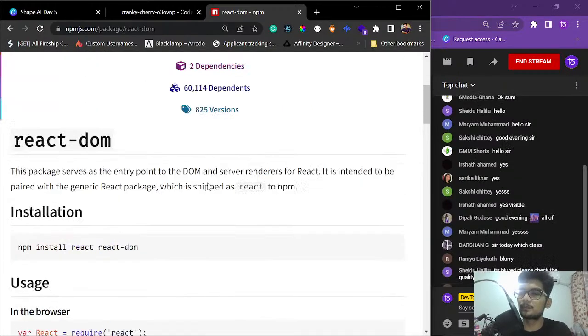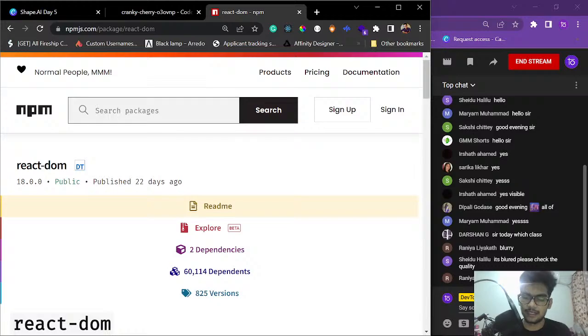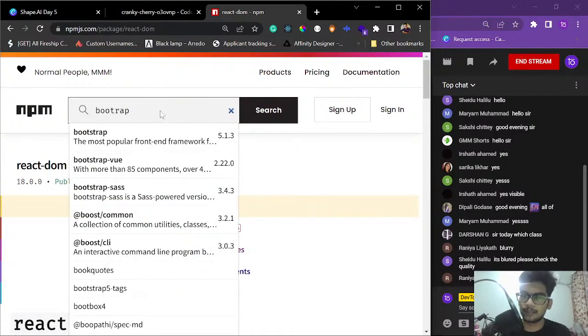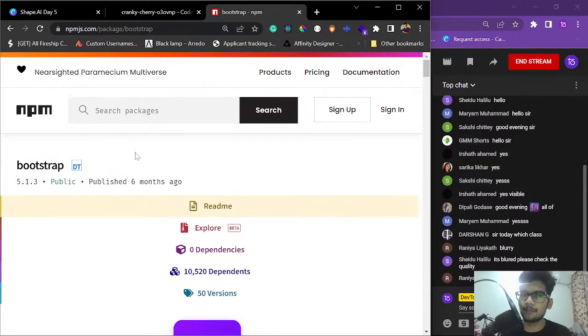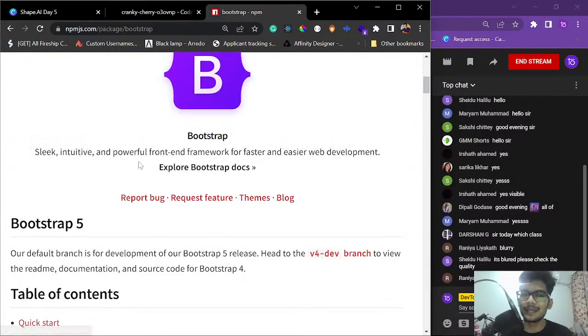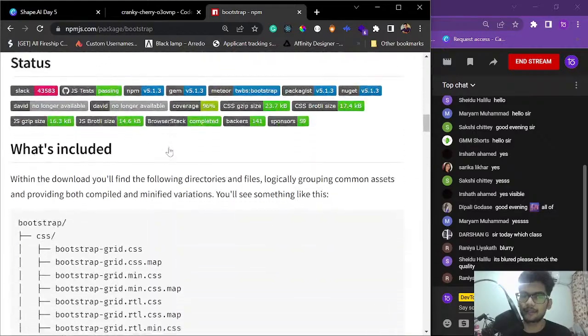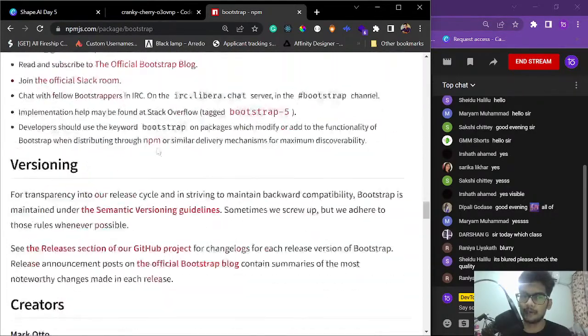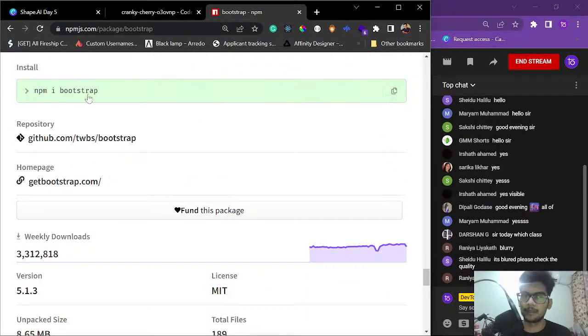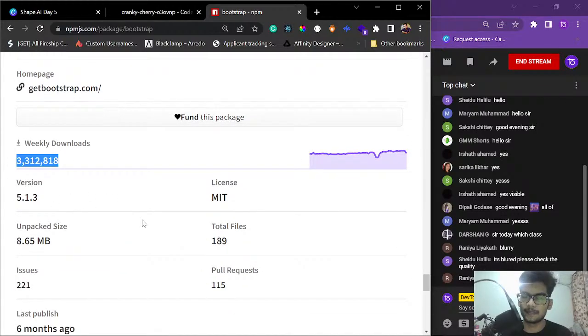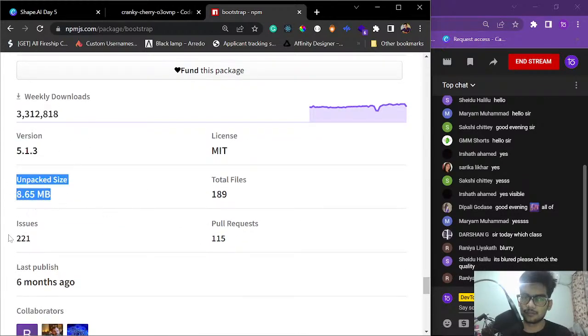Now, what if I have to use Bootstrap inside React? Can I use that? I can use that. I can search for Bootstrap, and you can see at the top I get Bootstrap. That's it, guys. So if I want to use Bootstrap inside React, which uses npm as a package manager, I can even use Bootstrap. How can I do it? I can search for it here and scroll to the bottom. I can look into all the different things it has to offer. Everything I can figure out here. And at the bottom, I can get the installation: npm install bootstrap. How many people use it weekly, which is the version of it and the size of it. So you can see it is also quite heavy, 8.6 MB.